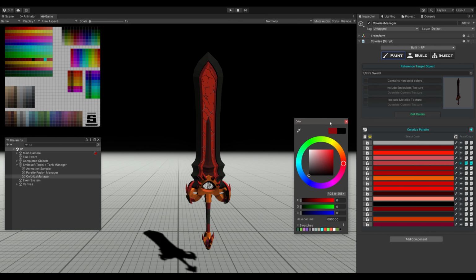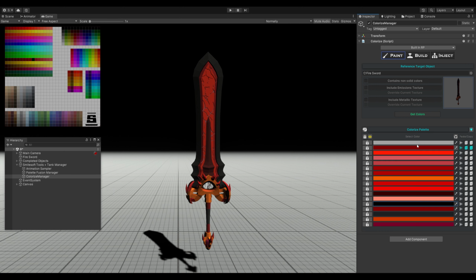Does this affect other weapons? Yes, it does. It affects any other weapon that's using this same palette. However, when we're done, we could choose to override this texture or create a new one. If we create a new one, it will not affect any other weapons. Now that's the simple version and the simple way of changing the colors of this weapon.